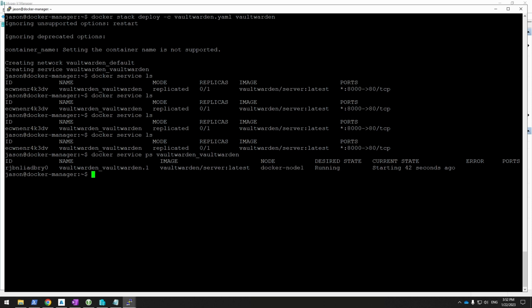My Docker manager is .178. Node 1 is .179 and node 2 is .180. So we do have a 3-node cluster, if you will. What's nice though is I don't have to know where this is located. I just need to know the manager's IP address.